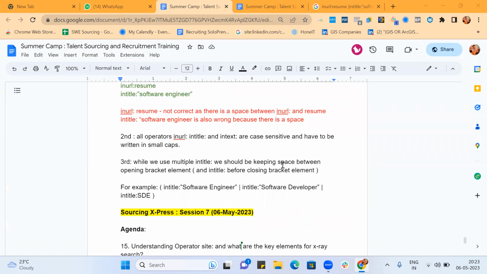Okay. Suppose I mention in title, in URL, then in title. I just give software engineer. Then next, if I mention software developer, will it take it as in title only? So for example, intitle software engineer or intitle software developer or intitle SD, right? Suppose I don't give this OR operator and intitle. I just mention software developer. Will it take it as in title itself?